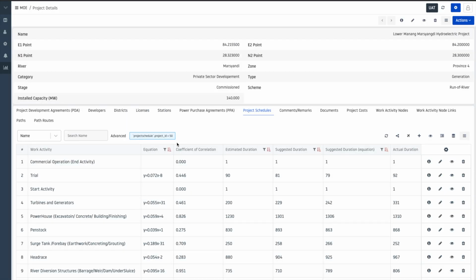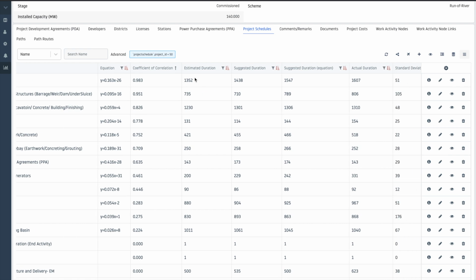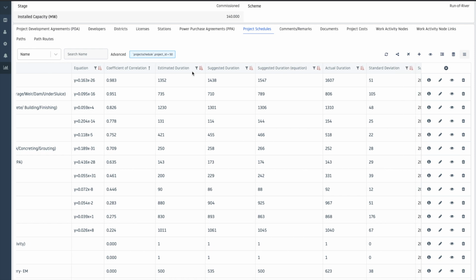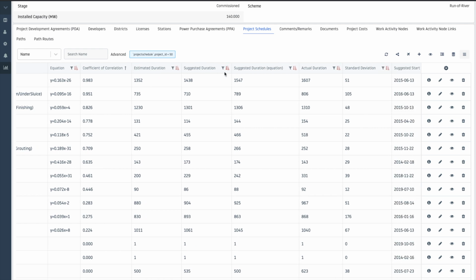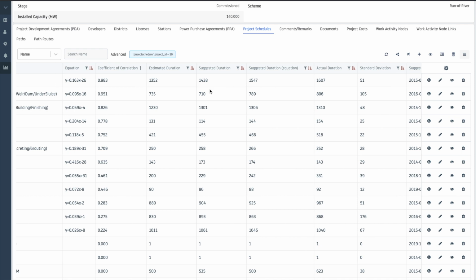Now, against every work activity, there is one equation associated with it. This equation has a certain coefficient of correlation and estimated duration that we get from the user. Since the user inputs the estimated start and end, we get the duration. Then the software generates the suggested duration from the equation. There are a couple of durations that have been generated from the software.